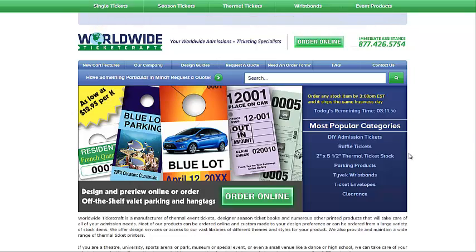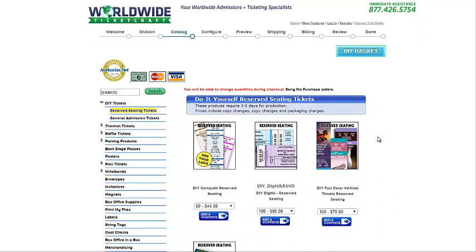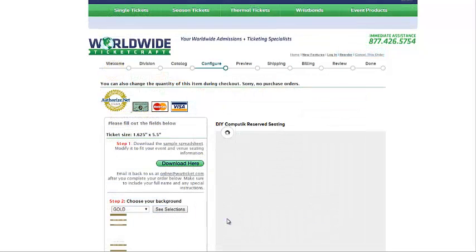Today I'm going to show you how to create a seating chart for your reserved seating tickets, allowing you to input the seats, rows, and sections of your auditorium. First thing we'll need to do is download the provided seating chart template.